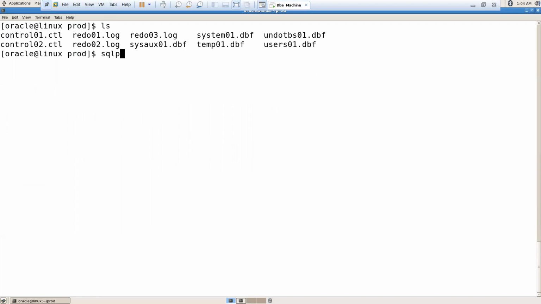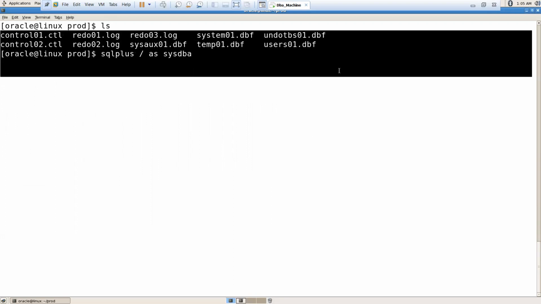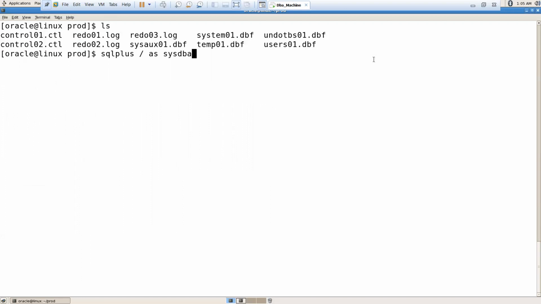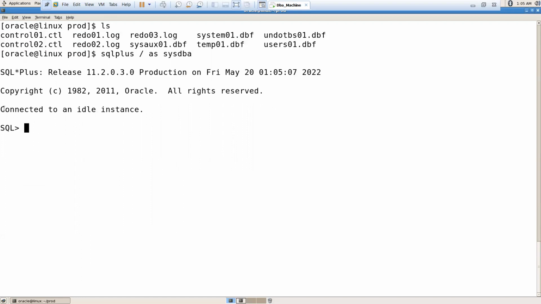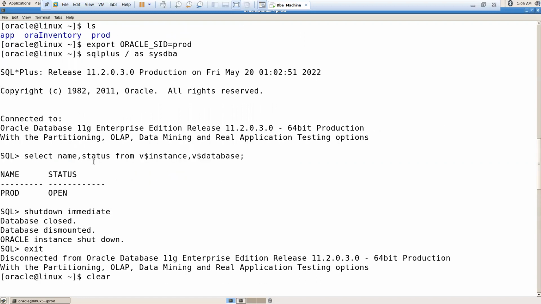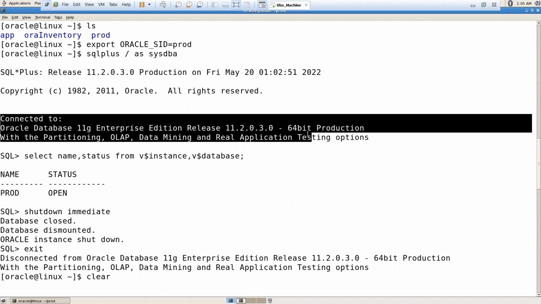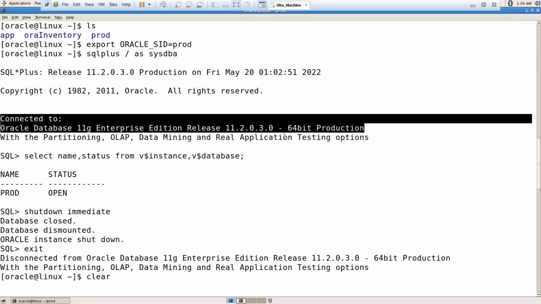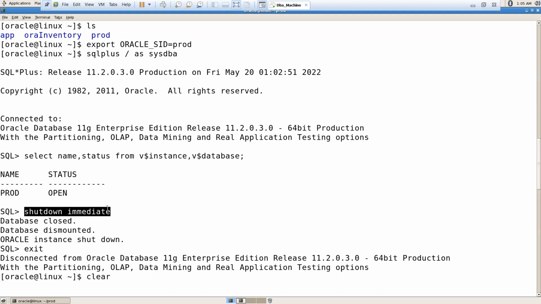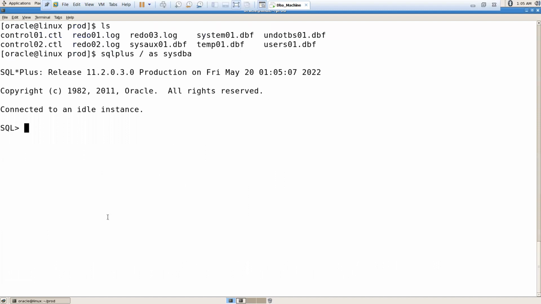Now connect to the SQL prompt. The collection of all these files is called the database. sqlplus / as sysdba. Earlier, when I gave sqlplus / as sysdba, I got the message connected to Oracle Database 11g Enterprise Edition Release 11.2.0.3, which means your database was already up and running. DBCA is a utility which creates the database and starts the database. What I did was shut down the database. Now I want to start the database.